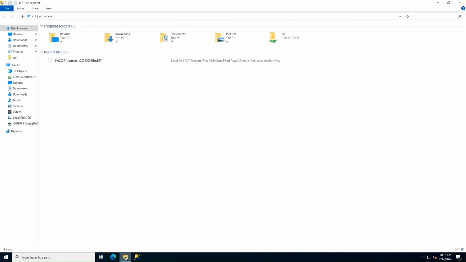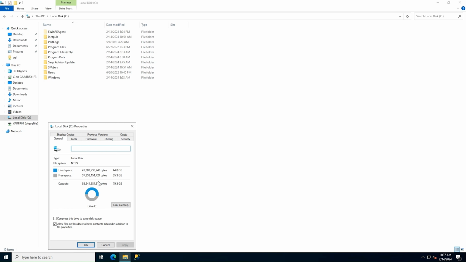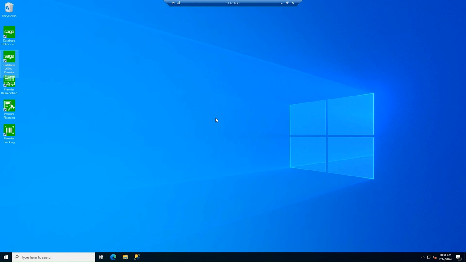We open up File Explorer, go to local disk C, right click, and go to properties. You will be able to see how much free space you have on your hard drive. Once you determine that you have enough disk space on your hard drive, then the next thing that we'll do is to open up our Sage Update Advisor.